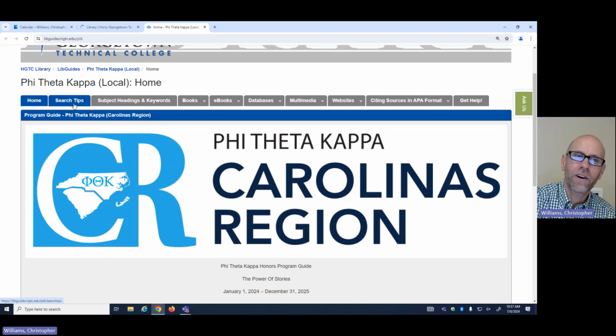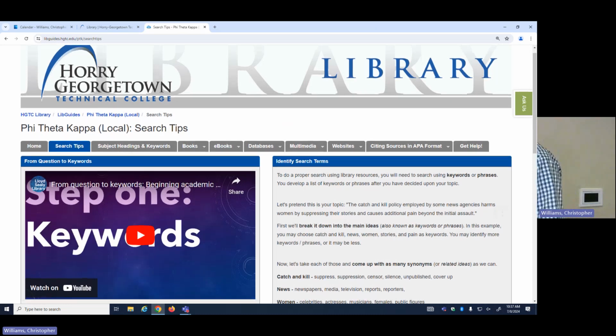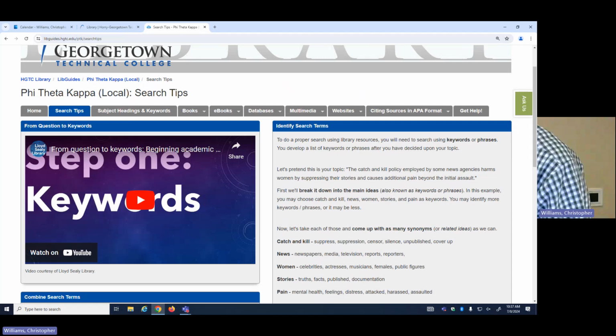But there are two tabs, more the second of the two tabs here, that could help you as you're conducting your research. So let me hit on the first one, which is the Search Tips tab. And basically, a lot of the things I'm going to go over and show you in the class today with regards to how to construct a really good search are explained on this tab here.